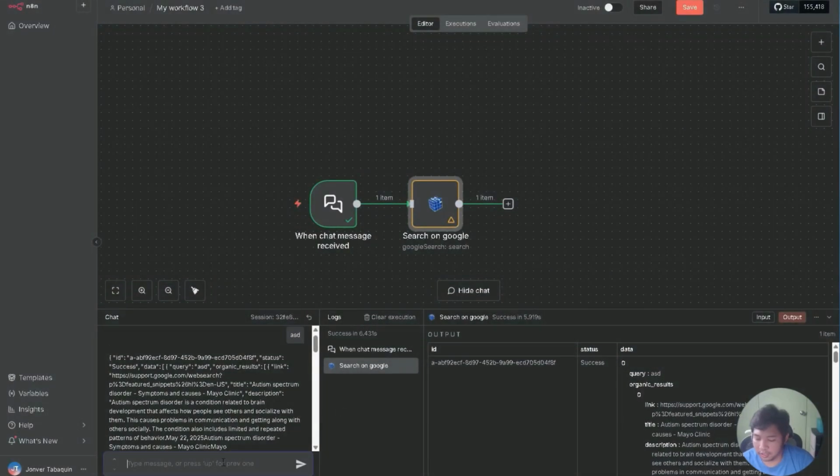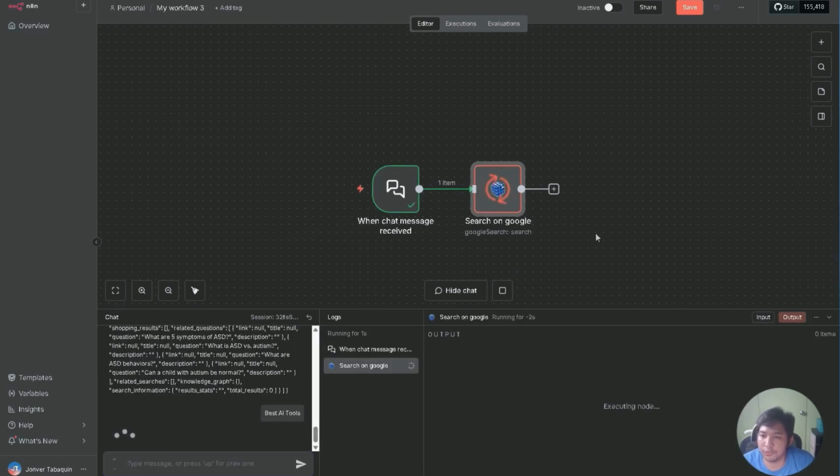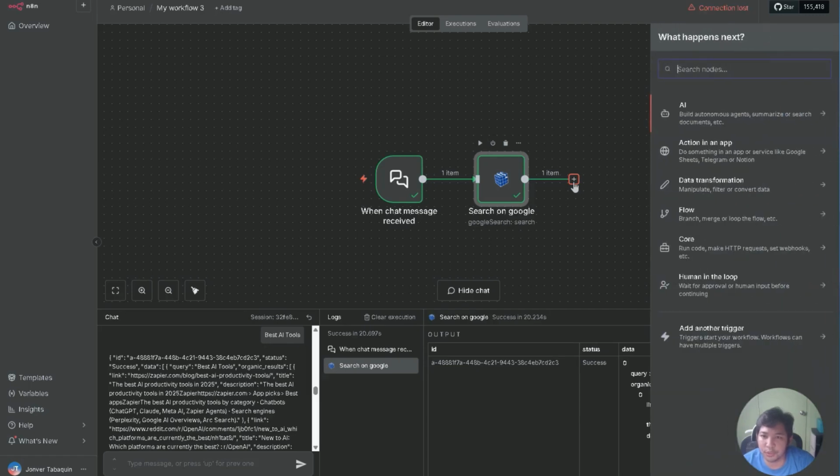Okay, let's try it again. Let's search "best AI tool". Let's check if it's going to work. Once it's executed successfully, you'll notice that it returns only one item. We need to use a split out node to split out the data individually.